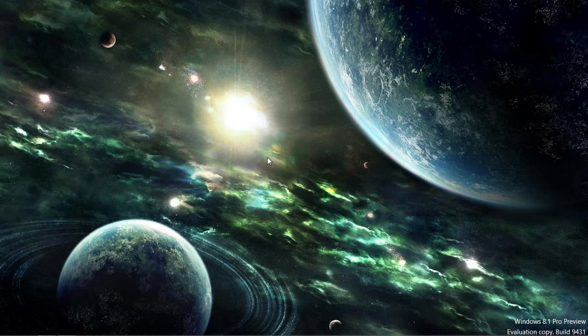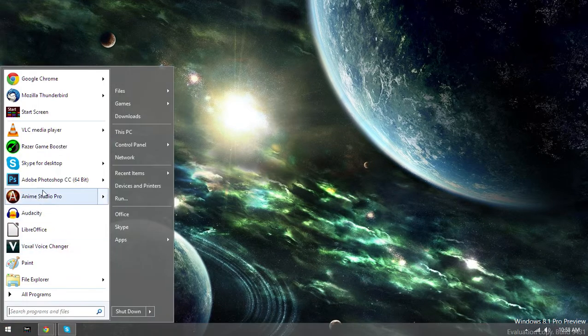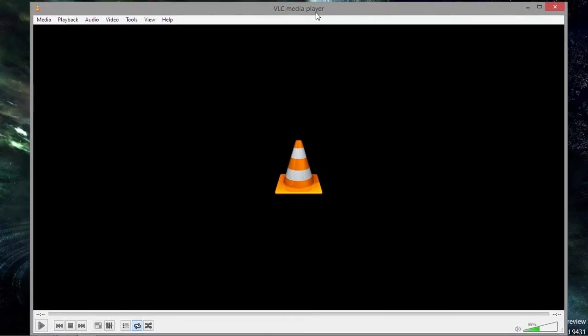So, what you're going to want to do to help solve this issue is in the description. There are two links. One is the 32-bit version of VLC Media Player. Second is the 64-bit version of VLC Media Player. Now, if you're familiar with VLC, you probably already have it, because it's a really good improvement over pretty much any other media player out there.